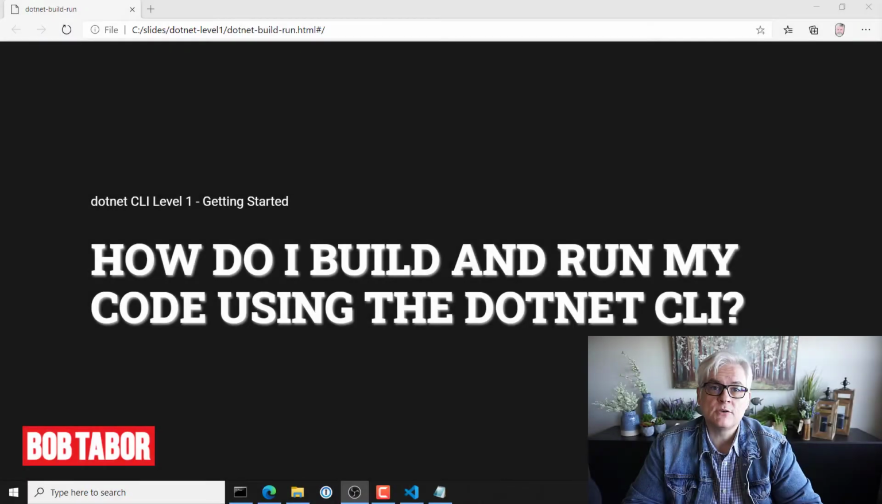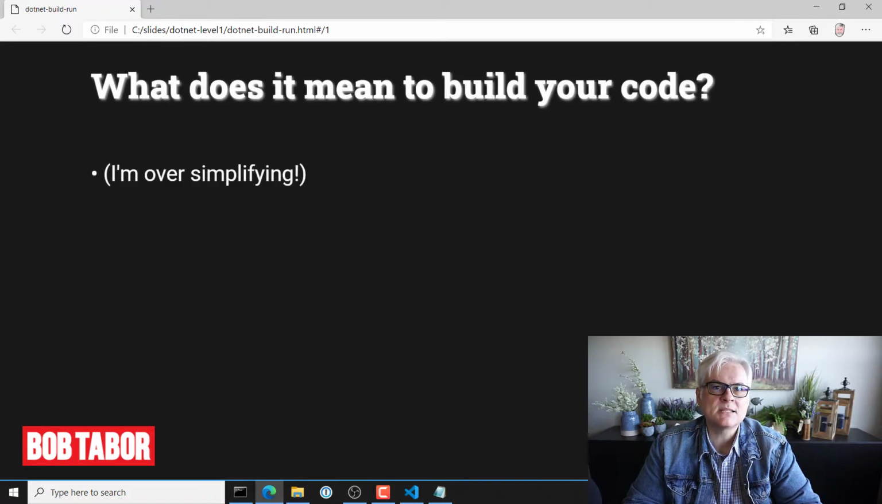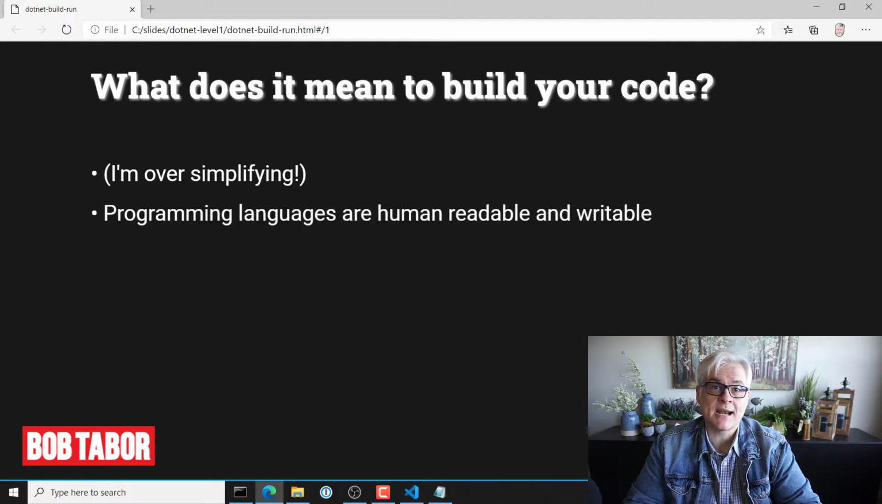In this video, we're going to build, then run the code that was output when we created a new project using the .NET CLI. And so let's talk about what it means to build your code or run your code. And this is going to be dramatically oversimplified, but basically at a high level, the way that a computer works and the way that a human works are dramatically different, obviously.